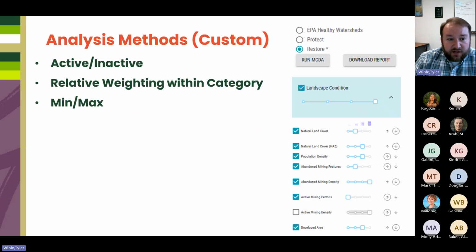You can also go in and override these, right? So if I go in and override a whole bunch of stuff on the right side, you'll notice it's the same list, but I've turned on and off a few more of these, right? I've turned on developed area, I've turned on active mining permits, I've turned off a couple, and I've changed all the weightings. This was originally based on the restore category. You'll notice there's a little asterisk next to that in the interface this time. It basically highlights you're doing a restore scenario, but you've overridden what those weights are. It's not the default run of a restore analysis.